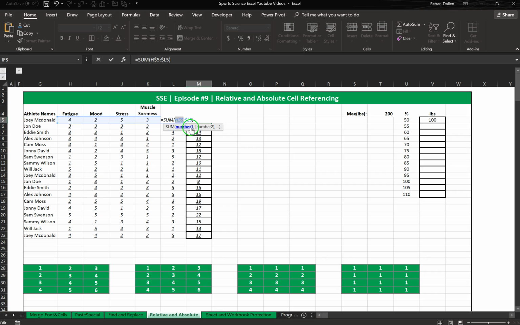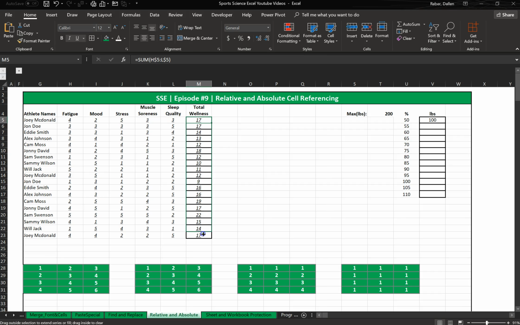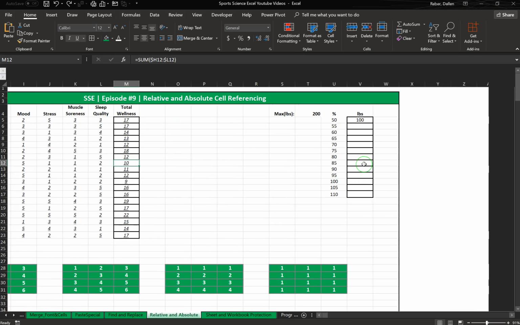if you were to lock the row and then came and dragged it down, you see that it'll all be 17s. You select here and it's still calling from that top row, okay? Which is not what we want. Okay, good there.